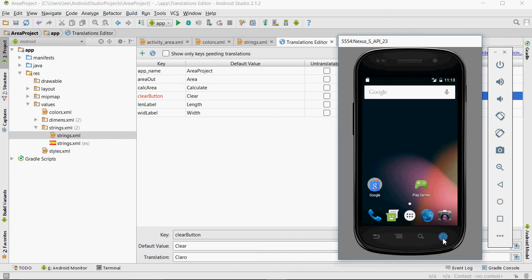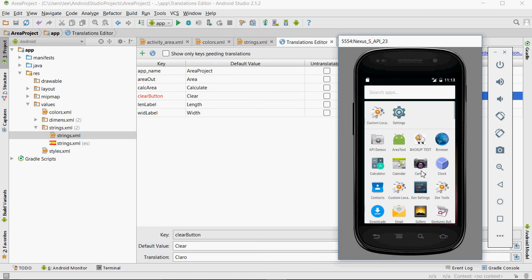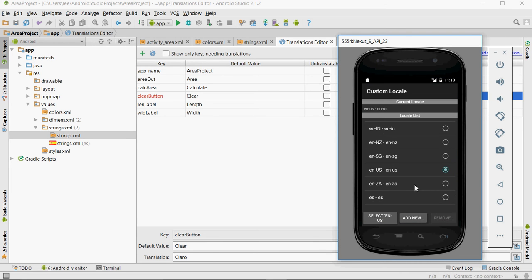I'm going to hit my home button, and then I'm going to hit the button that opens up my apps. Built onto these emulators is this custom locale button. I click that, and I'm given a big long list. You'll see I'm currently selected as EN-US. There's a lot of ENs. The United States English is different than the British English. So you pick the locale you're comfortable with.